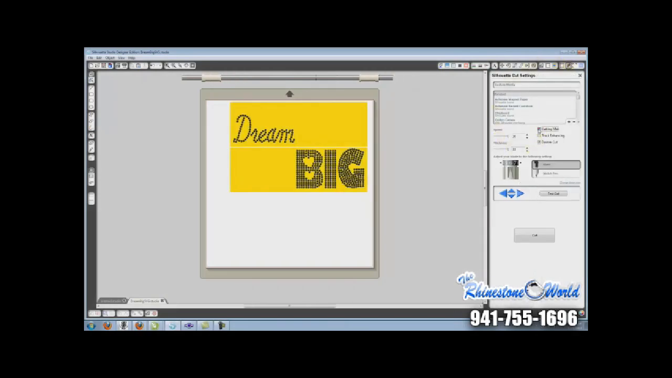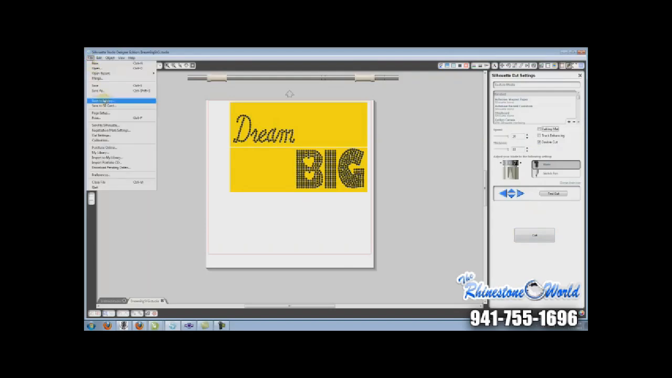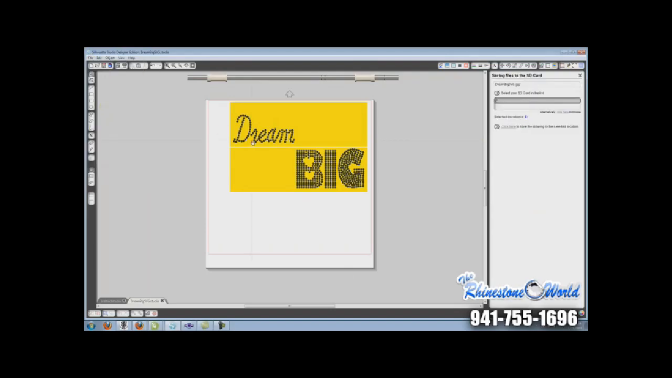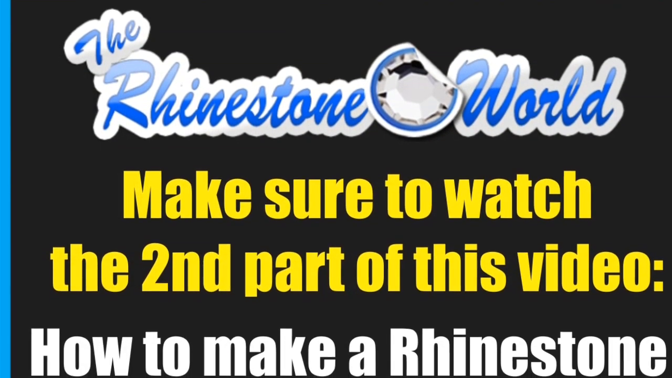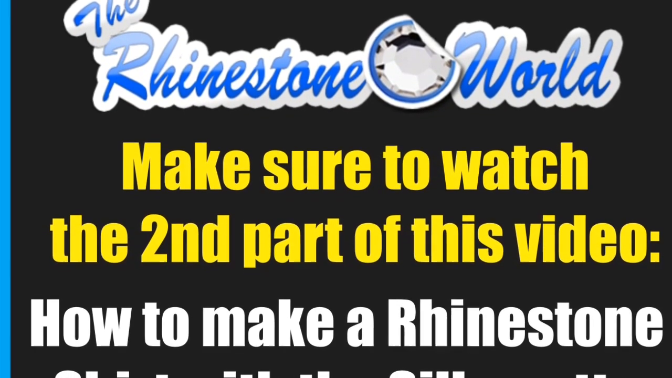What we're going to do is get our settings right here. We want 2 rotations, which means a double cut, and then we want our speed and our thickness right up at the top there, as you can see in the settings. Then we're going to save this to our SD card. We don't have the Silhouette Cameo actually hooked up to our cutter right now. Let's say you want to go on the road and cut a template. We're saving it to our SD memory card here, and then we'll bring the SD card over to our Silhouette Cameo. So that's part 1 of how to make a rhinestone shirt with the Silhouette Cameo cutter step by step.